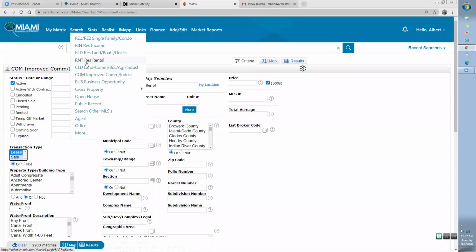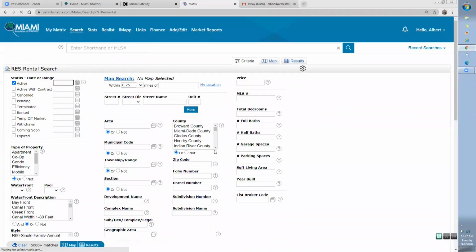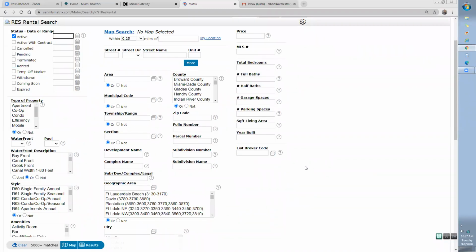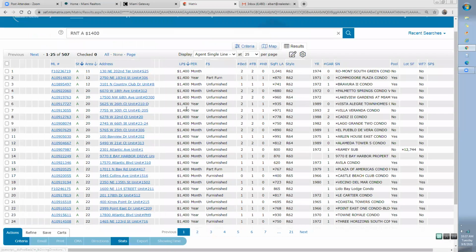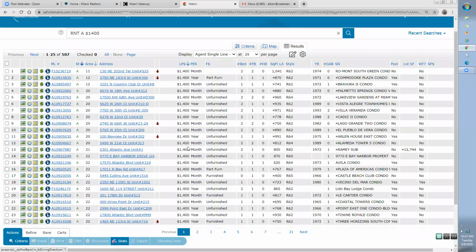Okay, so going back to residential rental, this is our criteria. The system is extremely precise on whatever you're putting on this search field, right? So if I am searching for a property that is, let's say, $1,400, if I only put $1,400 on the price field, my search matches are going to come up strictly on properties that are worth $1,400.